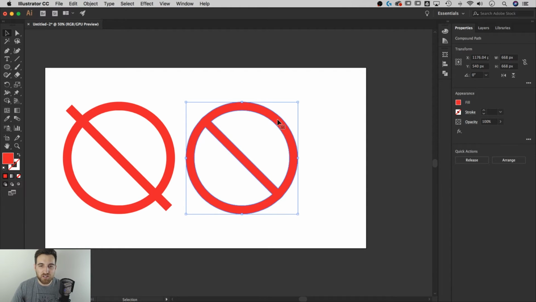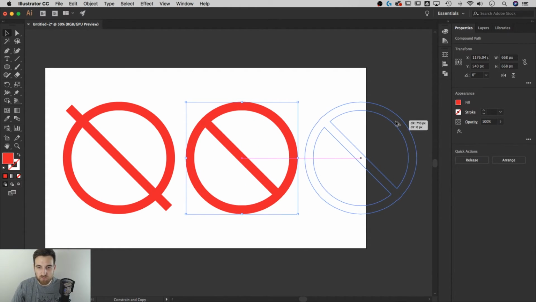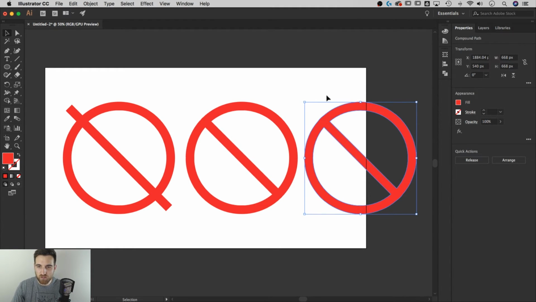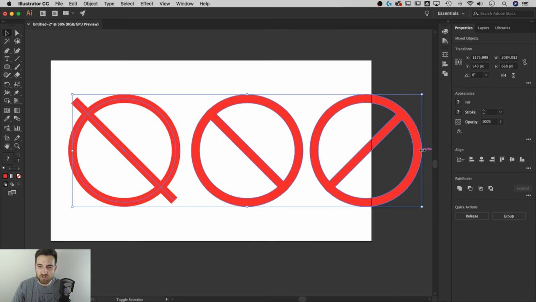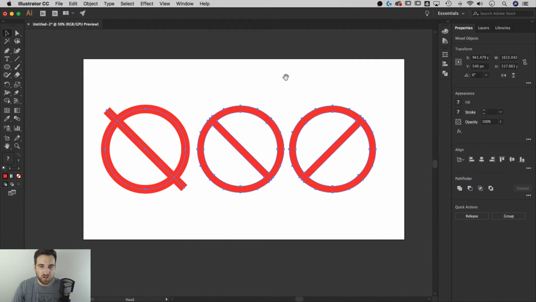And if I want to change the direction on that, I could always just duplicate it or create a second one. Remember, Option or Alt. And I can hold Shift to lock that in and rotate it around. And now I have a circle slash going out to the other side. I'm going to grab all these and hold Shift and scale them down so they fit on my artboard.